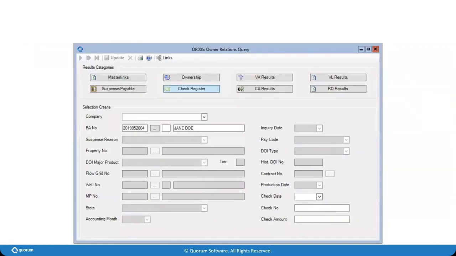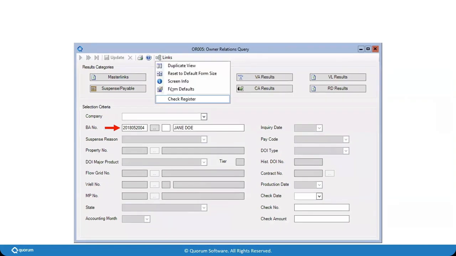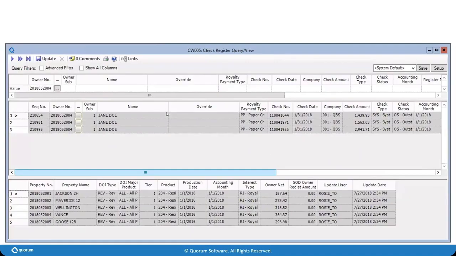Similarly, if she's really asking a question about one of her checks that she received, we can toggle to the check register category. And then same thing, we're going to still use her BA number to filter the results. Click the links. Now instead of the DOI or ownership option, we have our check register, where if we select this, it'll take us to our check register screen within the classic application.